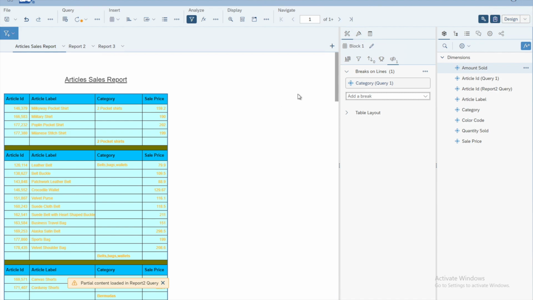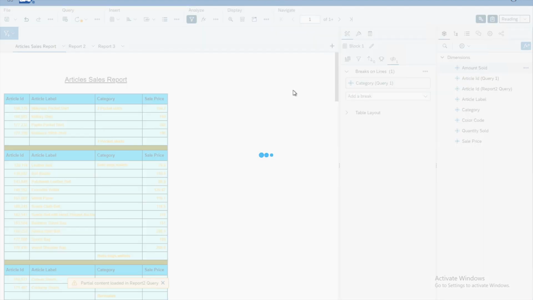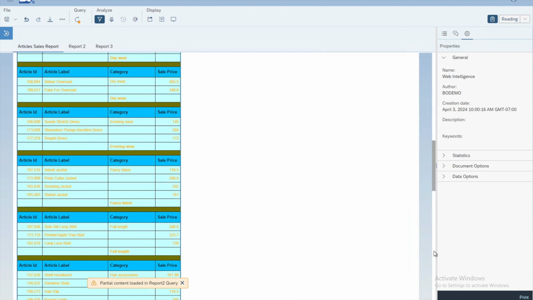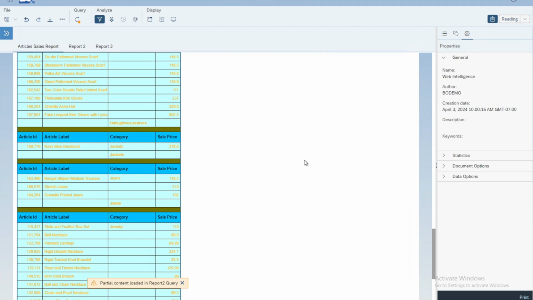All right, so here we have a break, and if we change the view to the reading mode, we can see here that we have a break based on the category. So this is the first category, 2 pocket shirts, and all the items which are from this category. Then we have the second category, all the items in the second category, and if we scroll down, we can see all the remaining categories. You can see here a line at the end of the category with a different color, like a section with a different color.